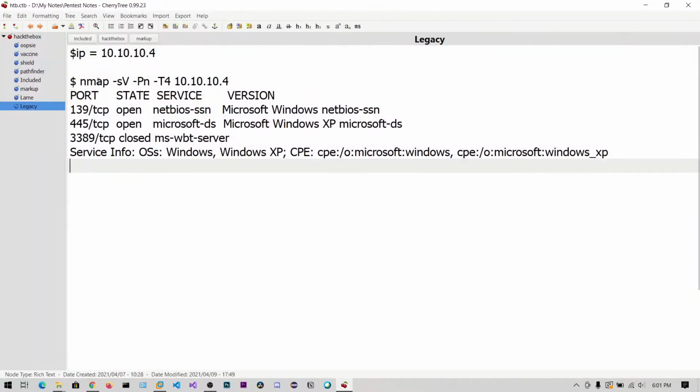To save time, I have already run the nmap scan. You can see the normal service scan on only this IP address. We have port 139 and port 445 open, and these are related to SMB. You can also see the service info, and the operating system type is Windows XP.